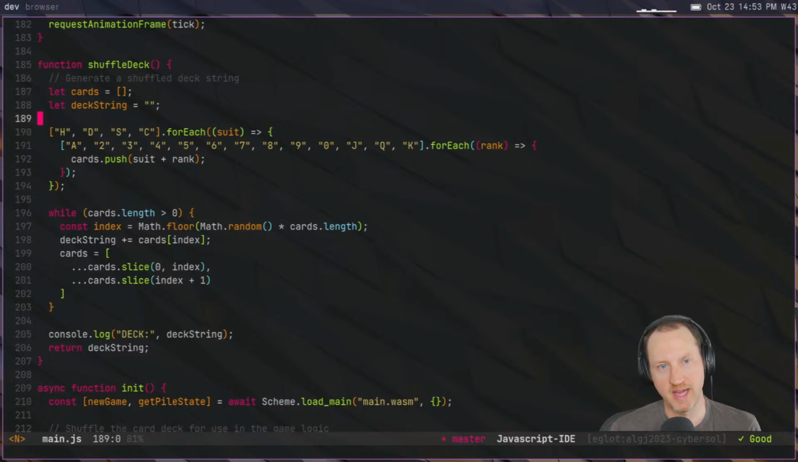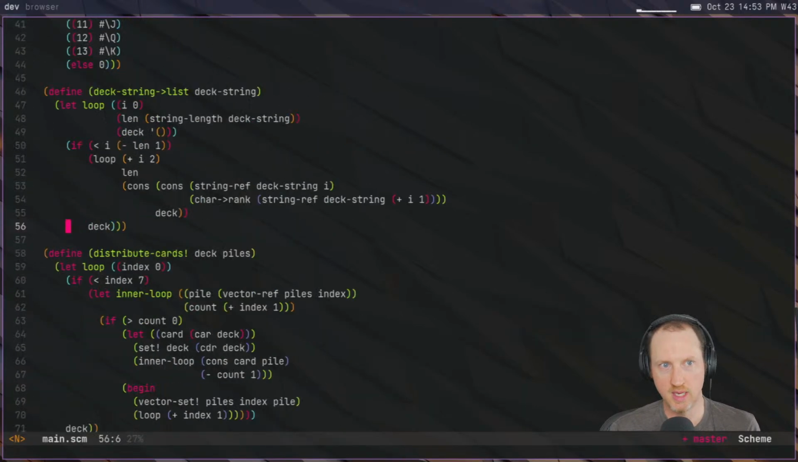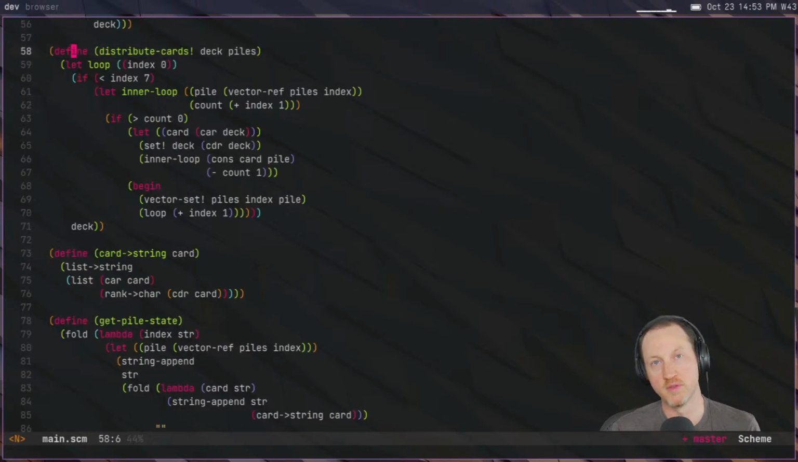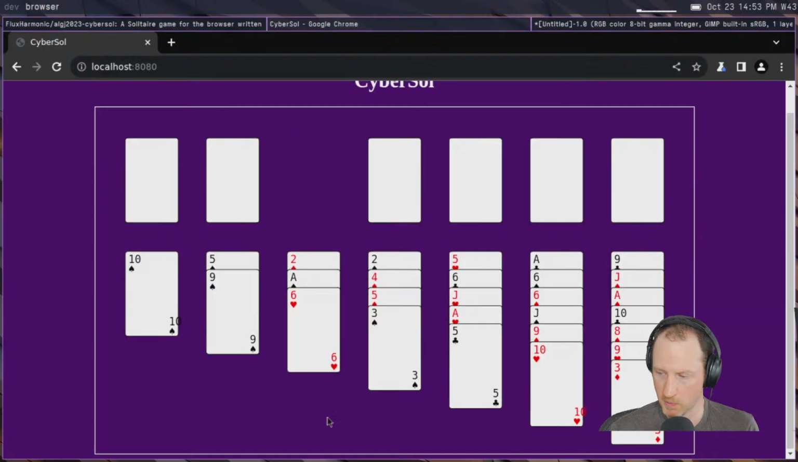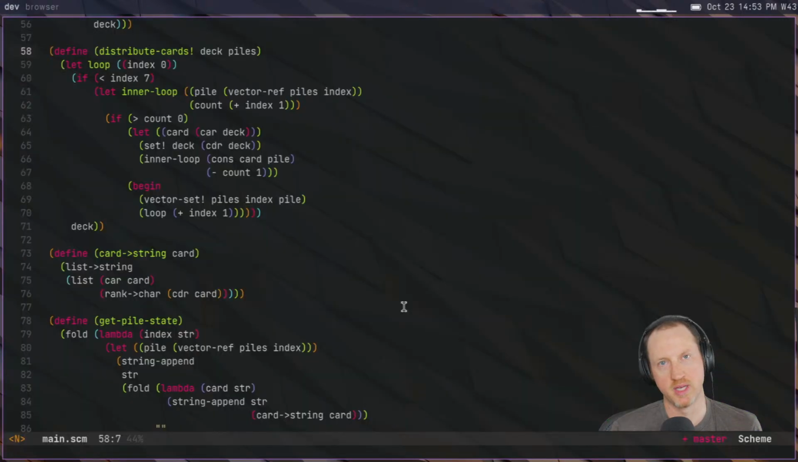I'm encoding that as one big string with certain encoding of the individual cards, like H for hearts, D for diamonds, S for spades, C for clubs, and then all of the different possible ranks of the cards. So I just generate one big string, and then I take that over into Scheme. I turn that from a string into a list of cards, and then I have a function to distribute the cards to the various piles that you see on the screen here.